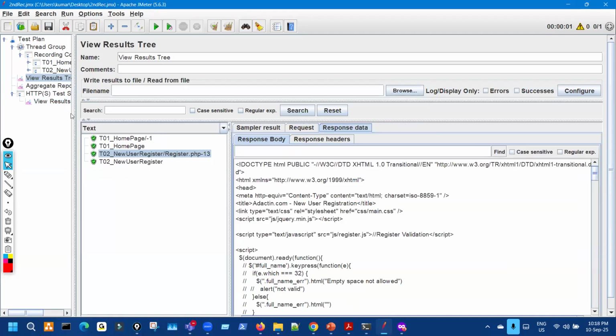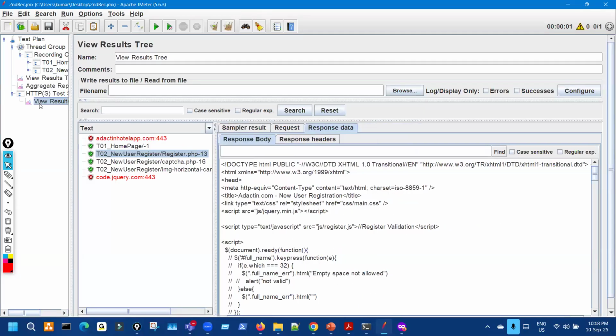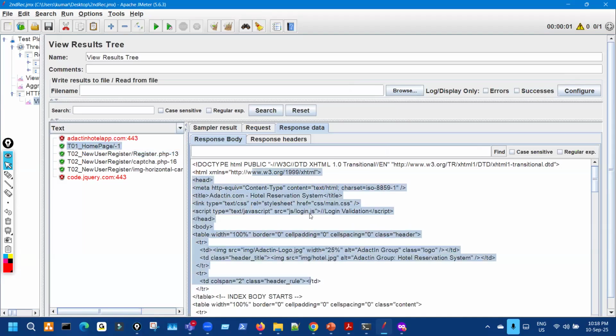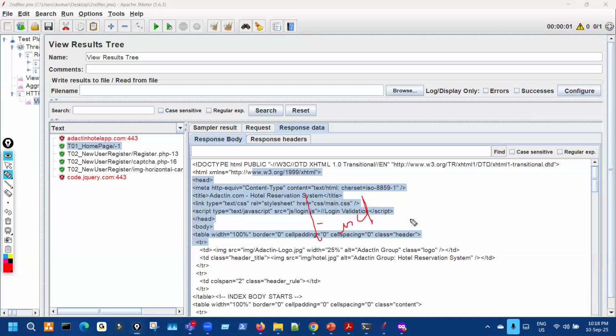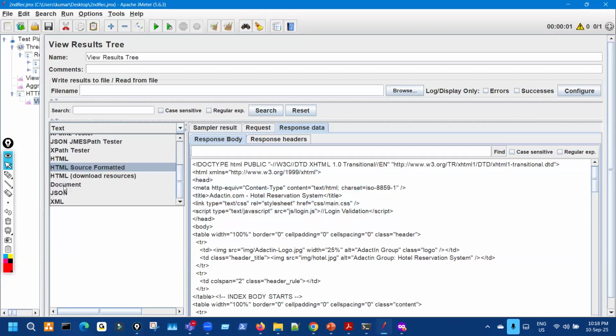But now, for beginners, suppose you are not understanding this code, what you can do is change the view. So let us say this is the home page, and you are not sure whether this is the home page or not. By default, this is text or code mode. Many times I've told you, this is text or code format, and this is how the response comes. But if you want to change this view, there is a drop down here. From this drop down, you can choose HTML or HTML download, but HTML is fine.